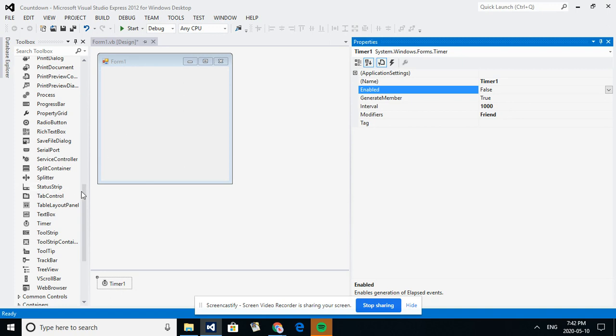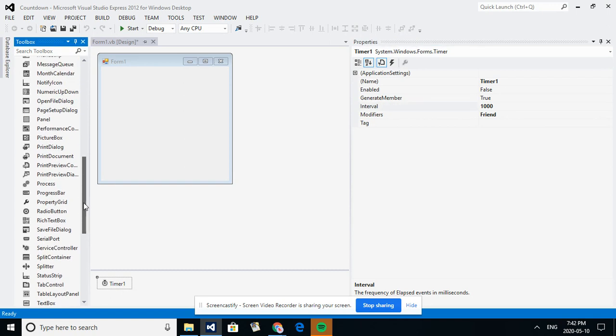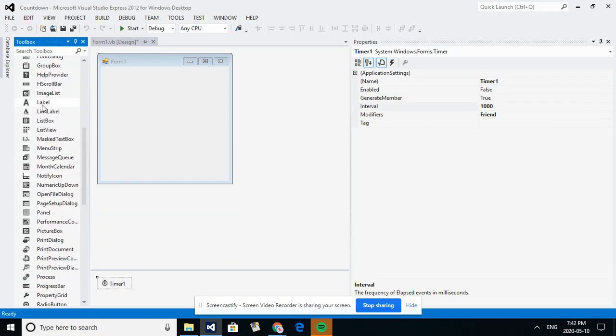So let's put a button on here. The first thing you do, if you could put a timer on and change the interval to 1,000, that would be great, just like we have. You just need one timer. The next thing we're going to have to put on is a button and a label. So we'll put a button and a label on.